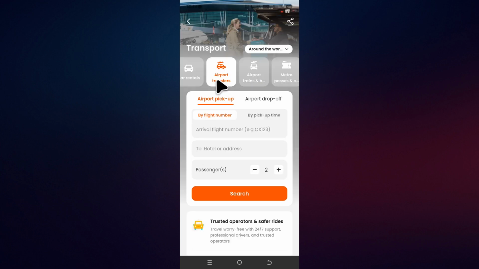So click on this icon, and from here you can use this search bar or search filter. Just type in the arrival flight number and hotel or address of destination, and of course the number of passengers. And lastly, click on the search button. And from there, you should see a list of all airport transfers available on Klook.